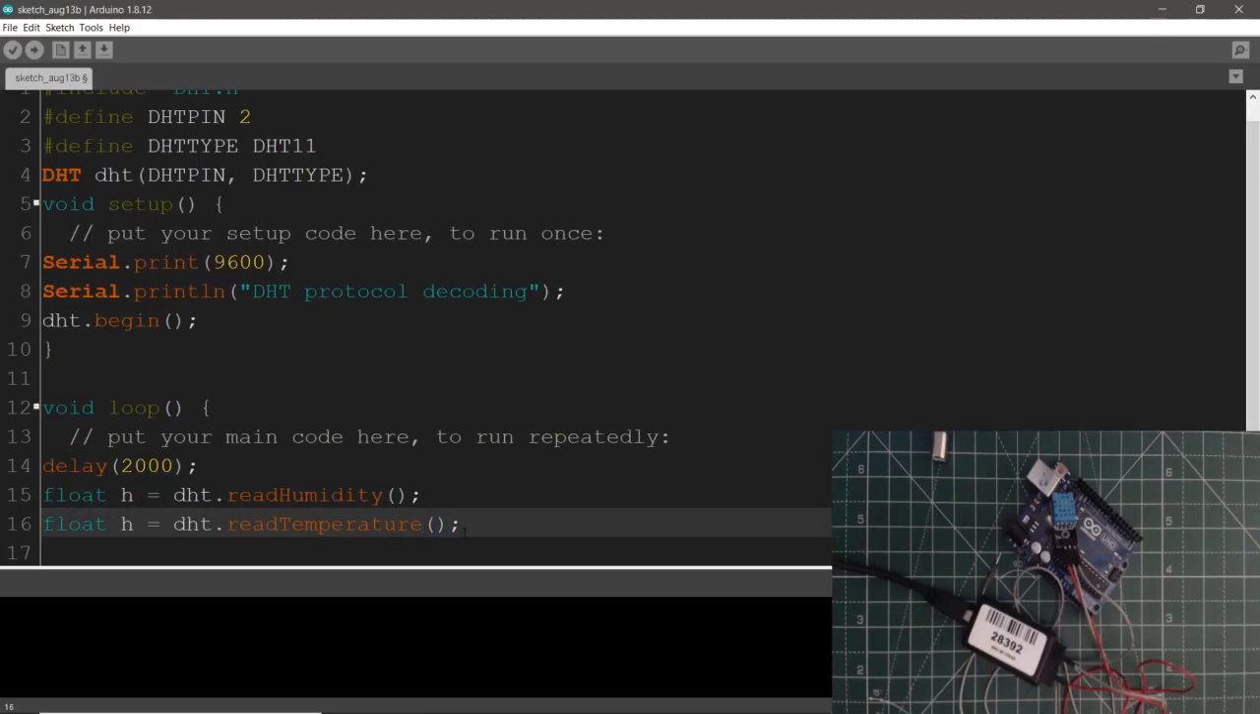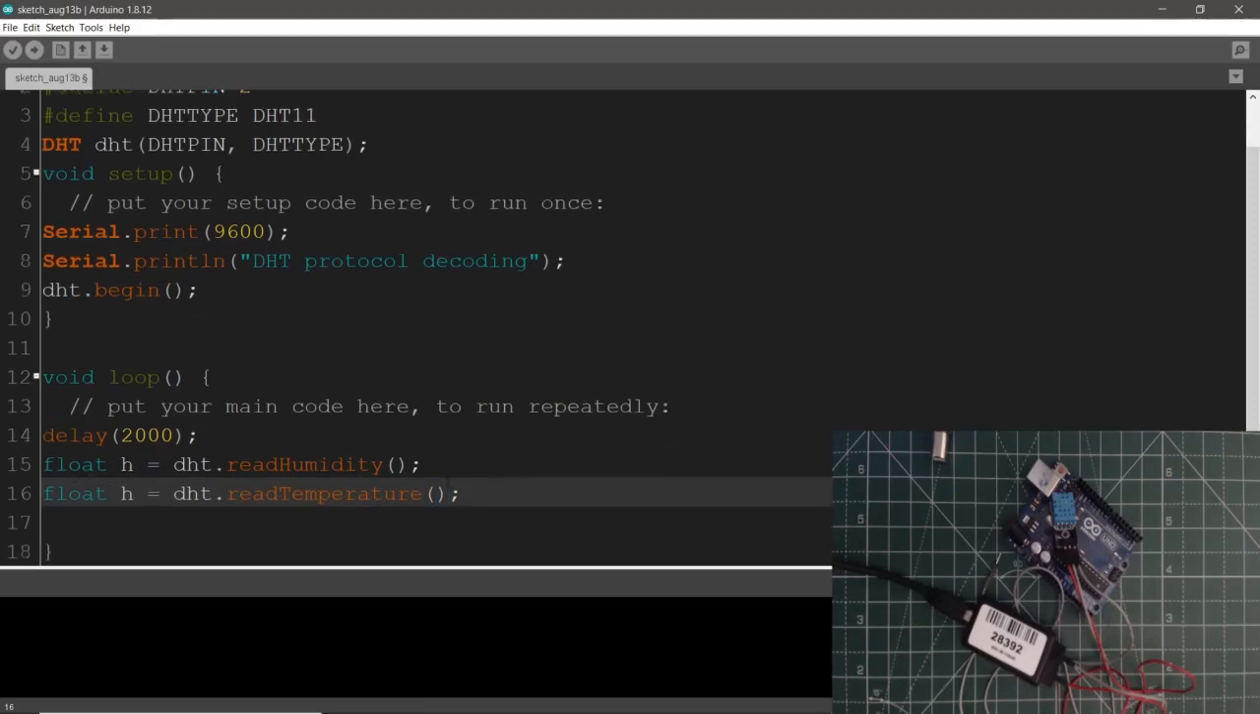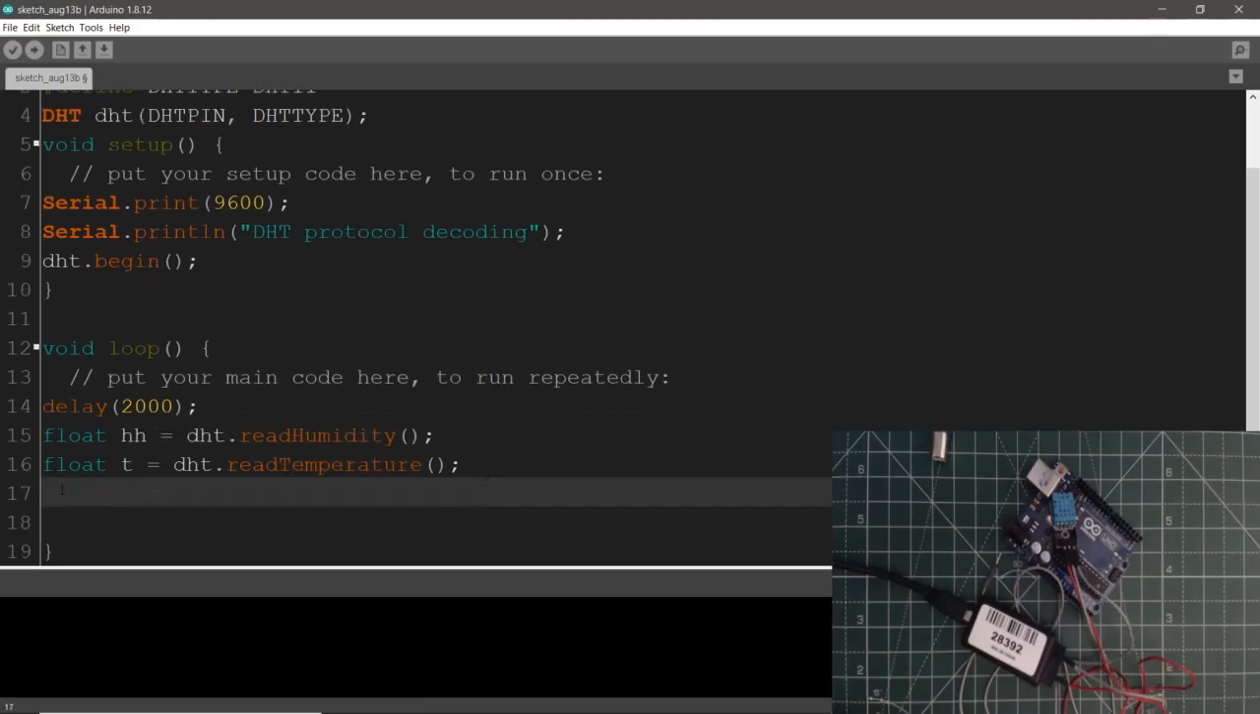And there are multiple variants of these kinds of functions. Like we can even call read temperature, and within the brackets we can pass a variable like true, which would probably read this in Fahrenheit. But as of now, I want to just read the temperature in degrees centigrade, so I'll leave it as it is for now and define another float variable.